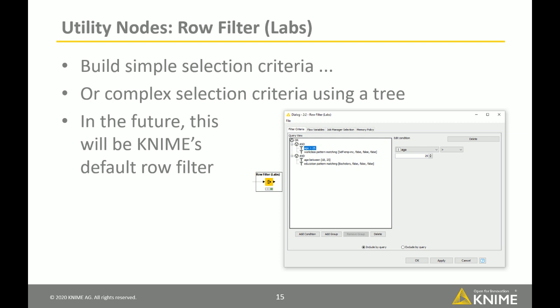Right now, this node is in our labs extension. If you want to try it out, we'd like for you to try it out because once we get feedback from folks, eventually the plan is to move this into the main KNIME core and have this be KNIME's default row filter. So please do check this out if you have an opportunity and let us know what you think about it.